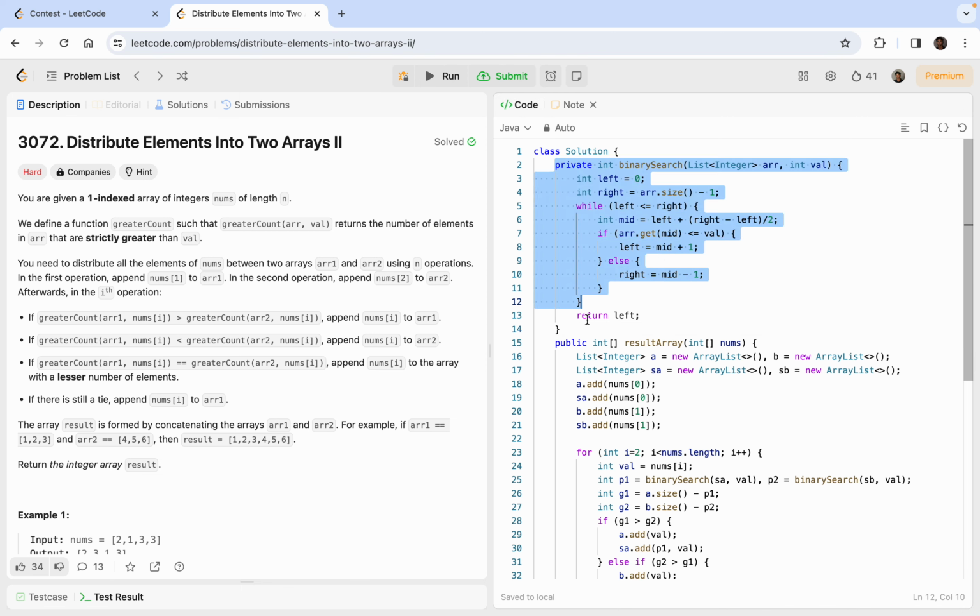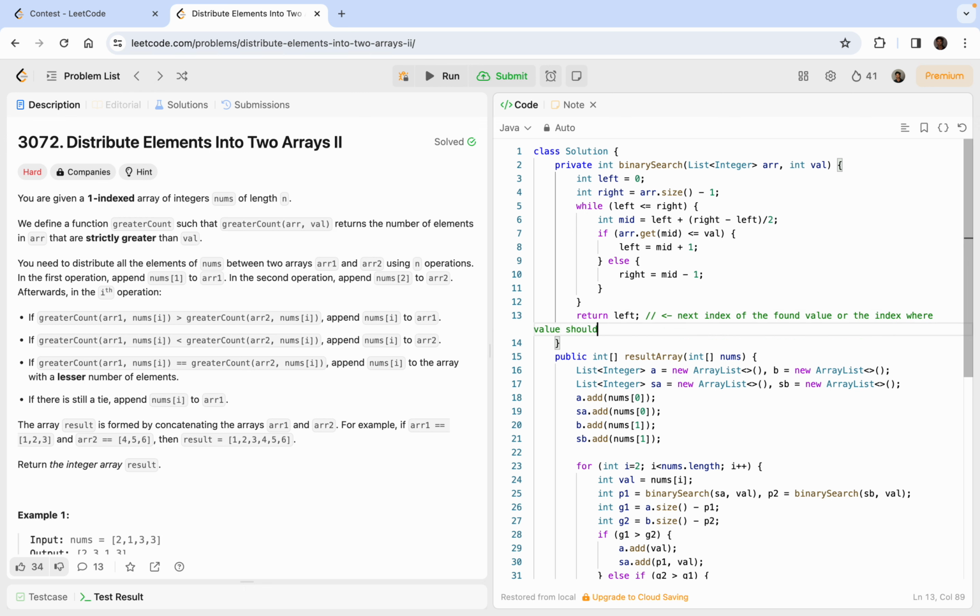We'll first see the binary search. Binary search will start with left and right, that is size minus 1. While left is less than right, find the mid. If the value at mid is less than or equal to our search value, we'll just do left equal to mid plus 1. So this left would return us the next index of the found value, or the index where the value should actually be placed.